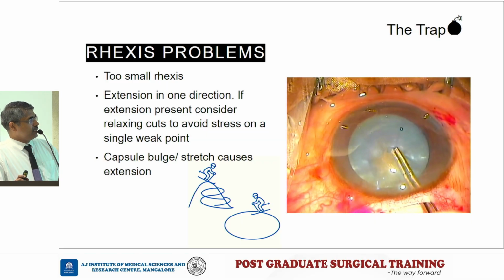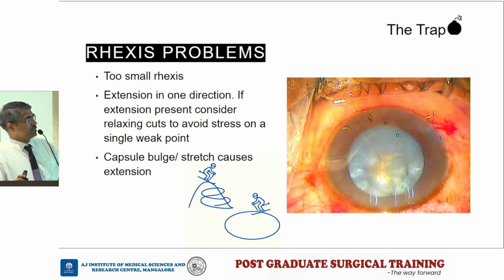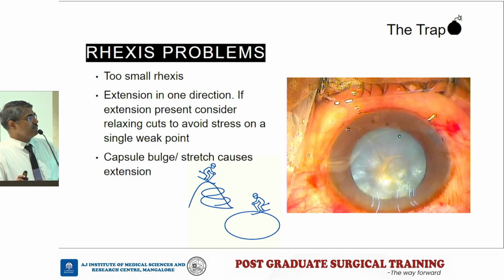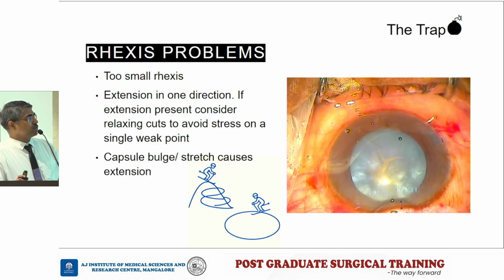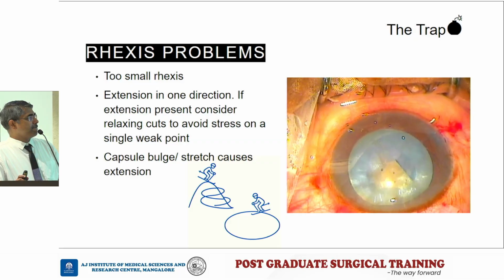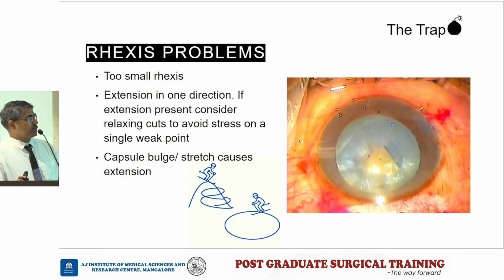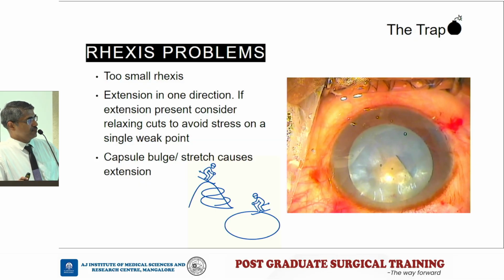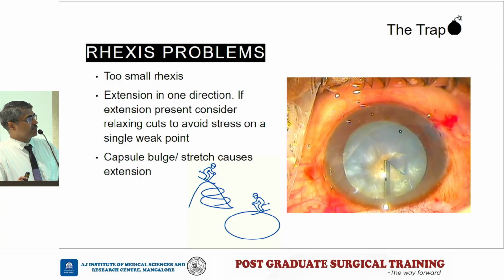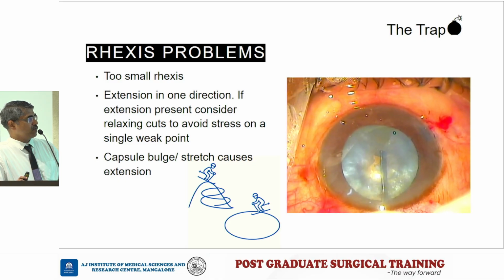So the rhexis is being done. Now what is happening here is it has escaped over there. So I'm going to change the Utrata forceps. First visco, flatten the capsule. Sorry, there's a bit of editing which should have happened over here. I'm aspirating some more cortex, making the capsule more flat.